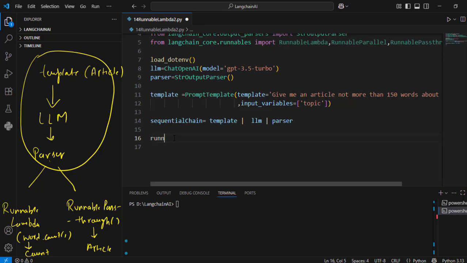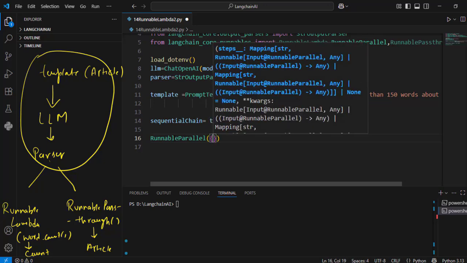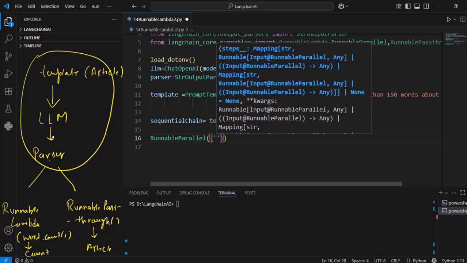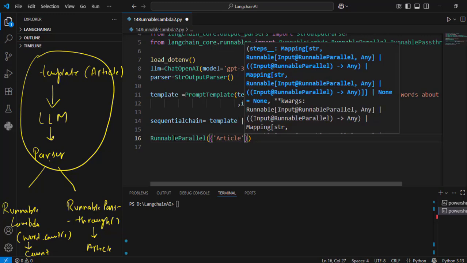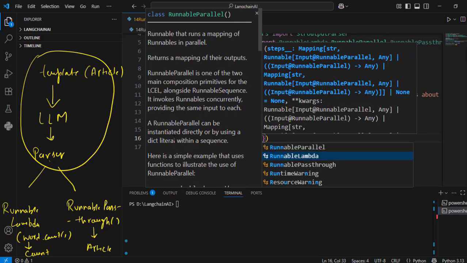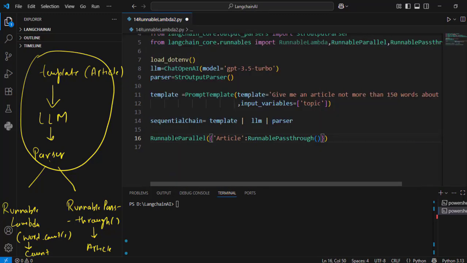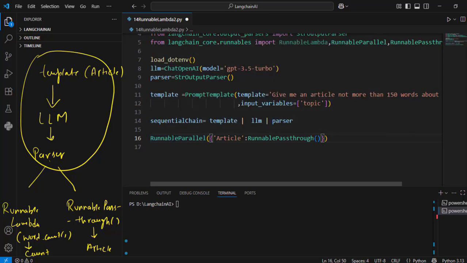So here I will use the RunnableParallel, and in RunnableParallel I will use a dictionary, and within the dictionary in the first scenario I will get the article, and here I will use RunnablePassthrough. That's it. So whatever the input I get, I will just display as it is without any modification.